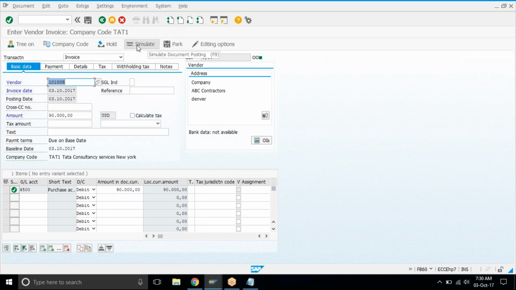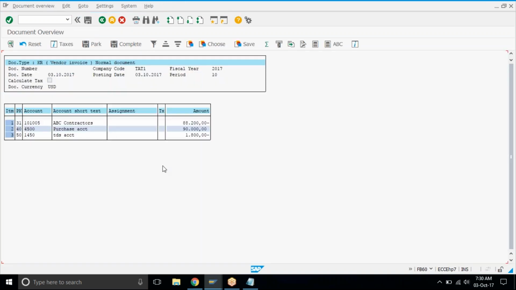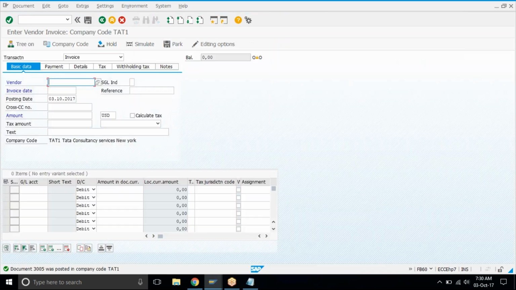Click on simulate and see. 2% of 90,000 is 1,800. So 1,800 as TDS is getting deducted from here. Post it and you will be good.